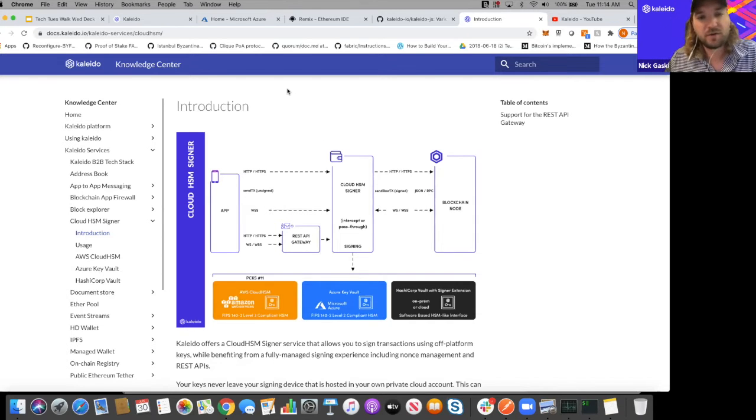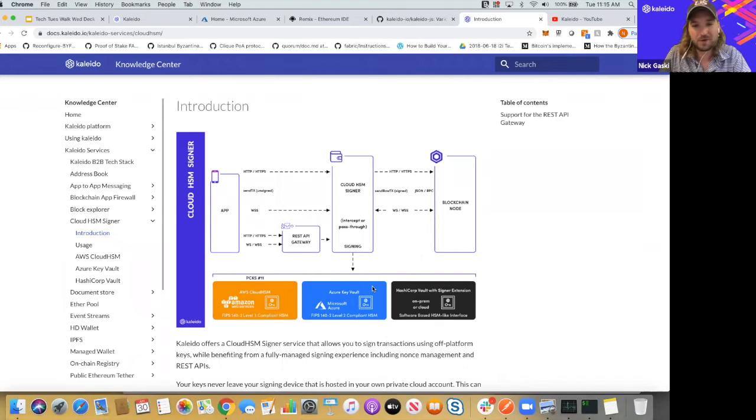Now, I'm going to show you the route to do with Azure. Azure is the lightest lifting here. The other two have considerably more configuration, but the actual end game is the exact same here, in terms of that private key staying in a FIPS compliant piece of hardware or inside of HashiCorp here.